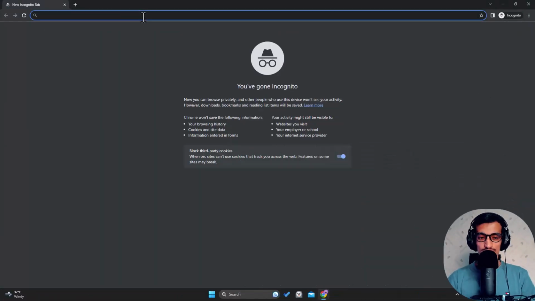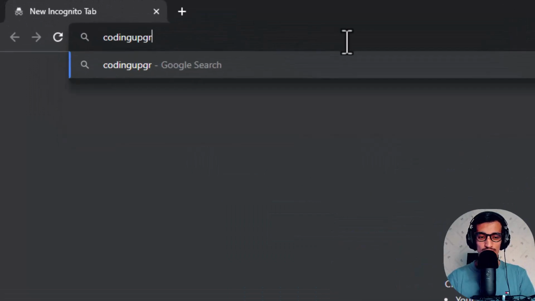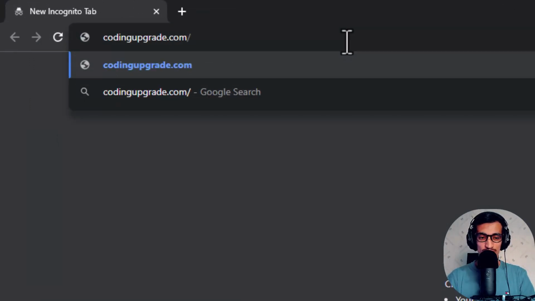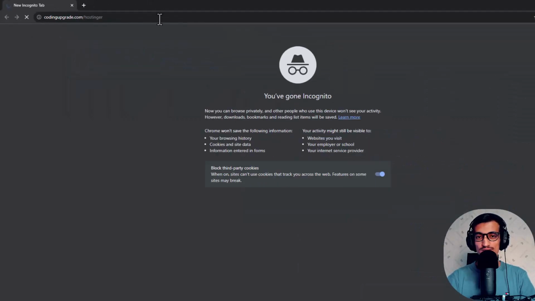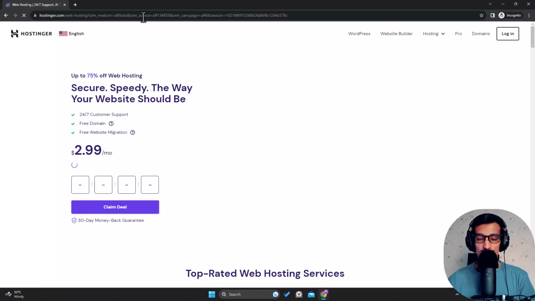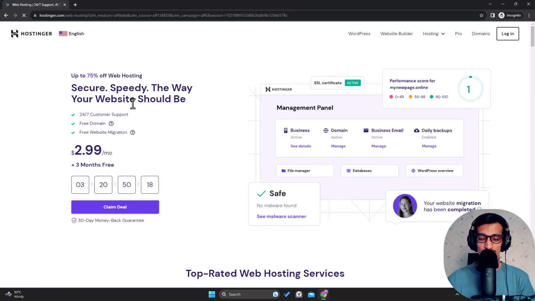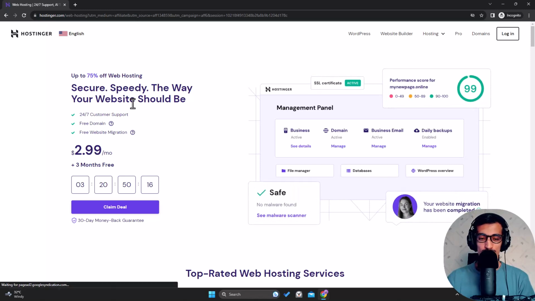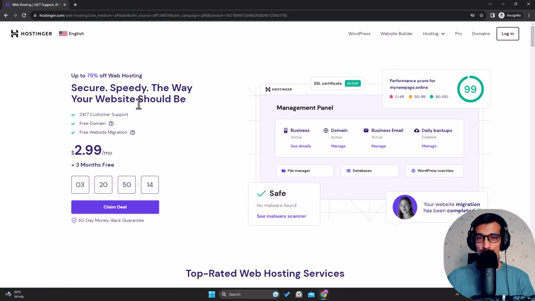So open your browser on your PC, go to codingupgrade.com/Hostinger. You will have up to 75% discount on this web hosting. And Hostinger is very cheap and affordable web hosting. It's also very good for hosting WordPress websites. It will give you a good, even the best performance.